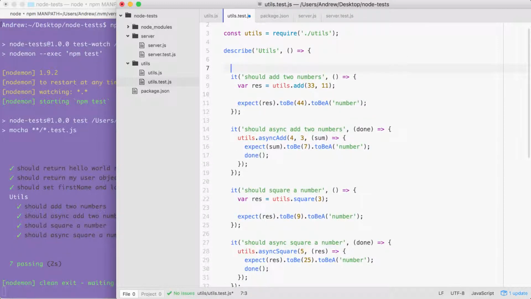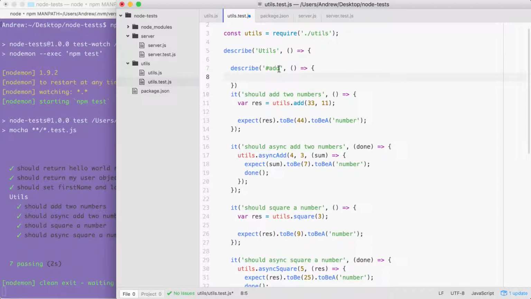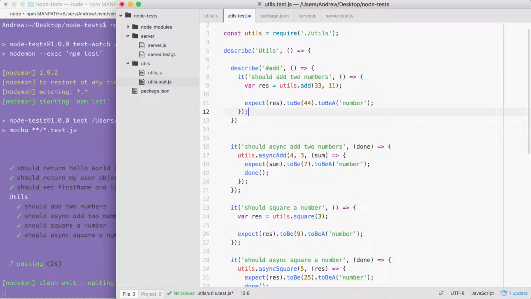For example, right here inside of utils, I can call describe again. We can pass a new description. I'm going to go ahead and use # followed by add. This is the common syntax for adding a describe block for a specific method. # followed by the method name. Then I can go ahead and provide that callback function, and I can take any tests I want to add into that group, cut them out, and paste them in. And then I can go ahead and save the file.